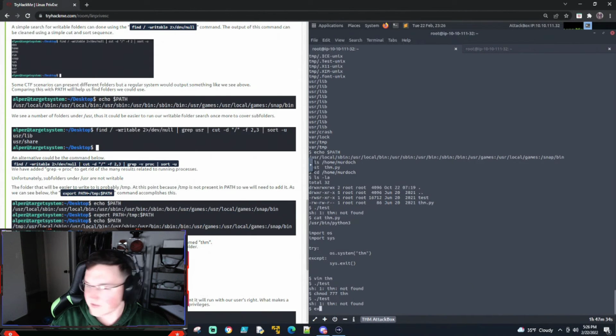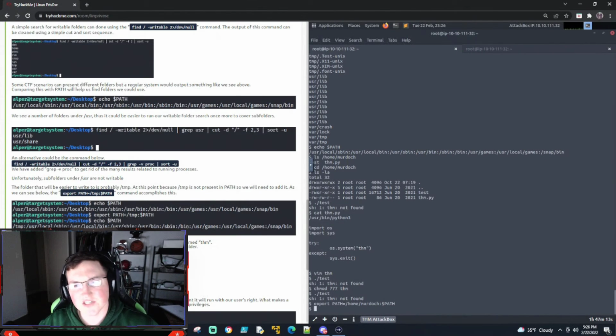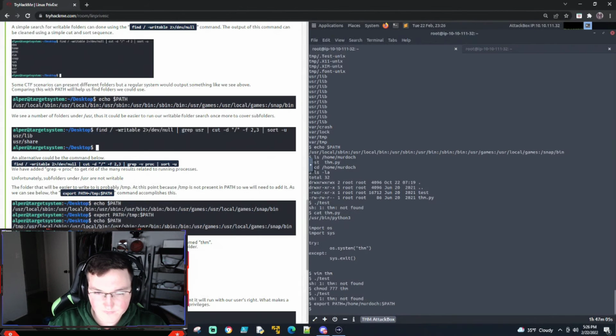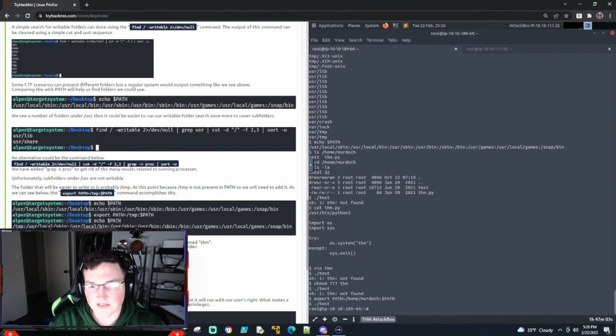So we need to export. And what we're doing is we're adding that path that we already know exists, these ones up here. We need to add his home directory. Home, Murdoch, and path. Now what this is going to do, it's going to tell that application that this is in the path and to look through this path for the THM, which is what it's looking for. Okay, and you see right there, it looked for THM in our paths, and it found it.